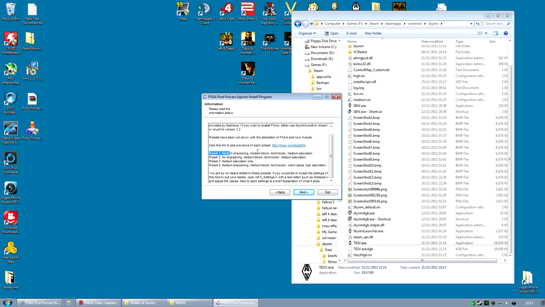Preset 1: medium sharpening, medium bloom, technicolor, medium saturation, etc. Now, I'm actually going to pick preset 2, which is no sharpening, and the reason I'm doing that is I have a really sharp monitor, and so I find any of the sharpening settings to be a little overkill. But you might want to play around with the different settings to figure out which suits you, but I'm going for preset 2.